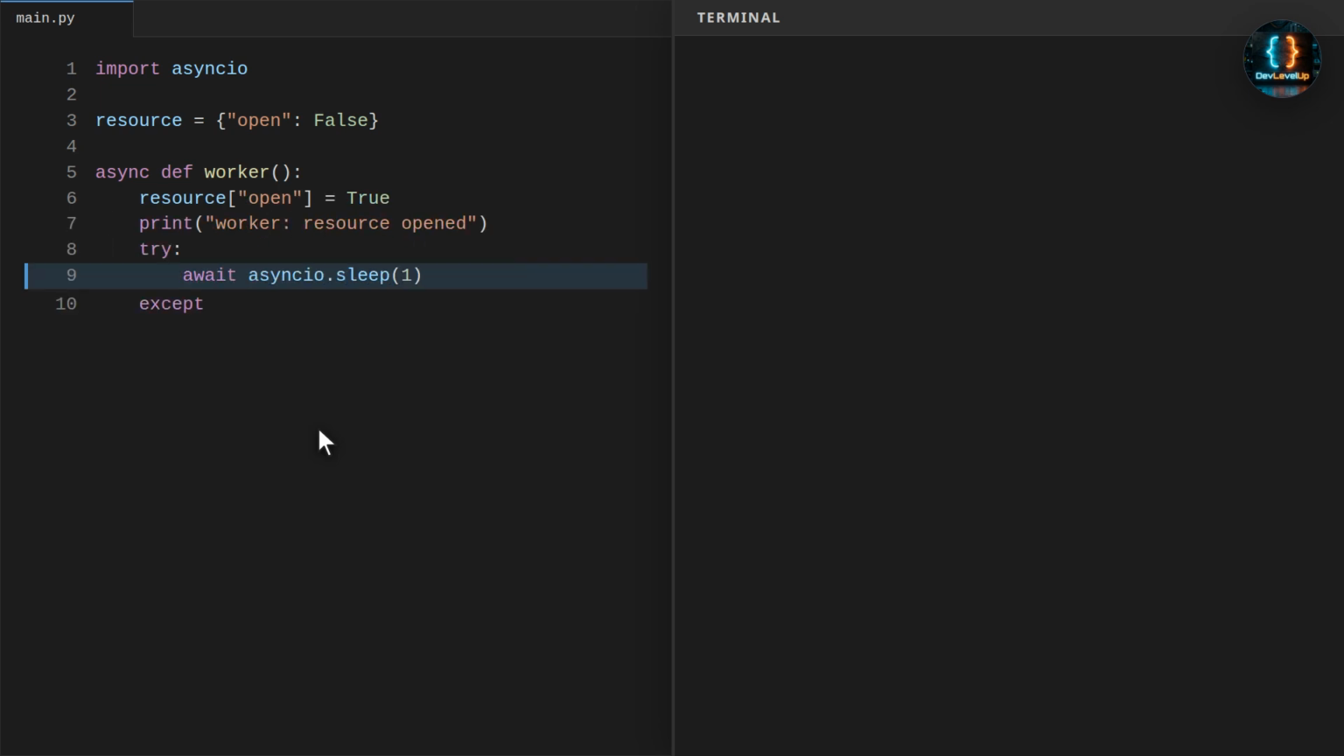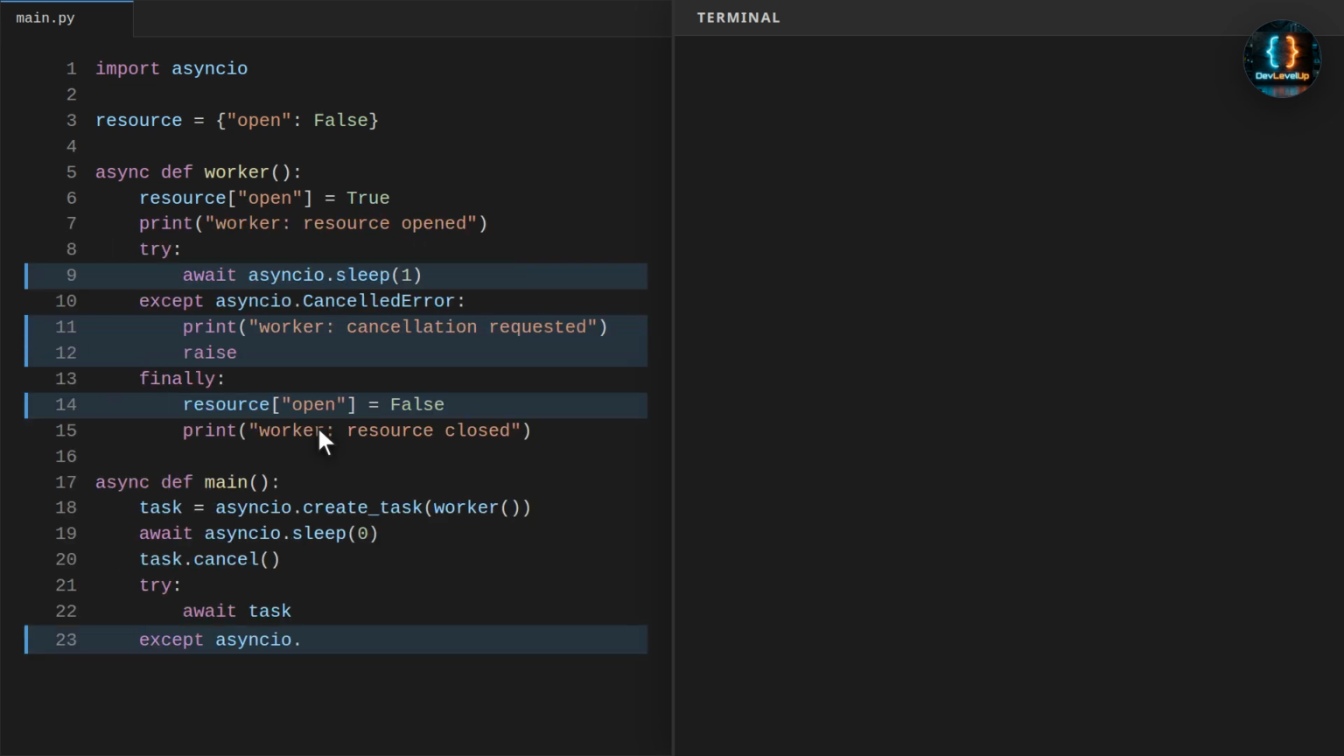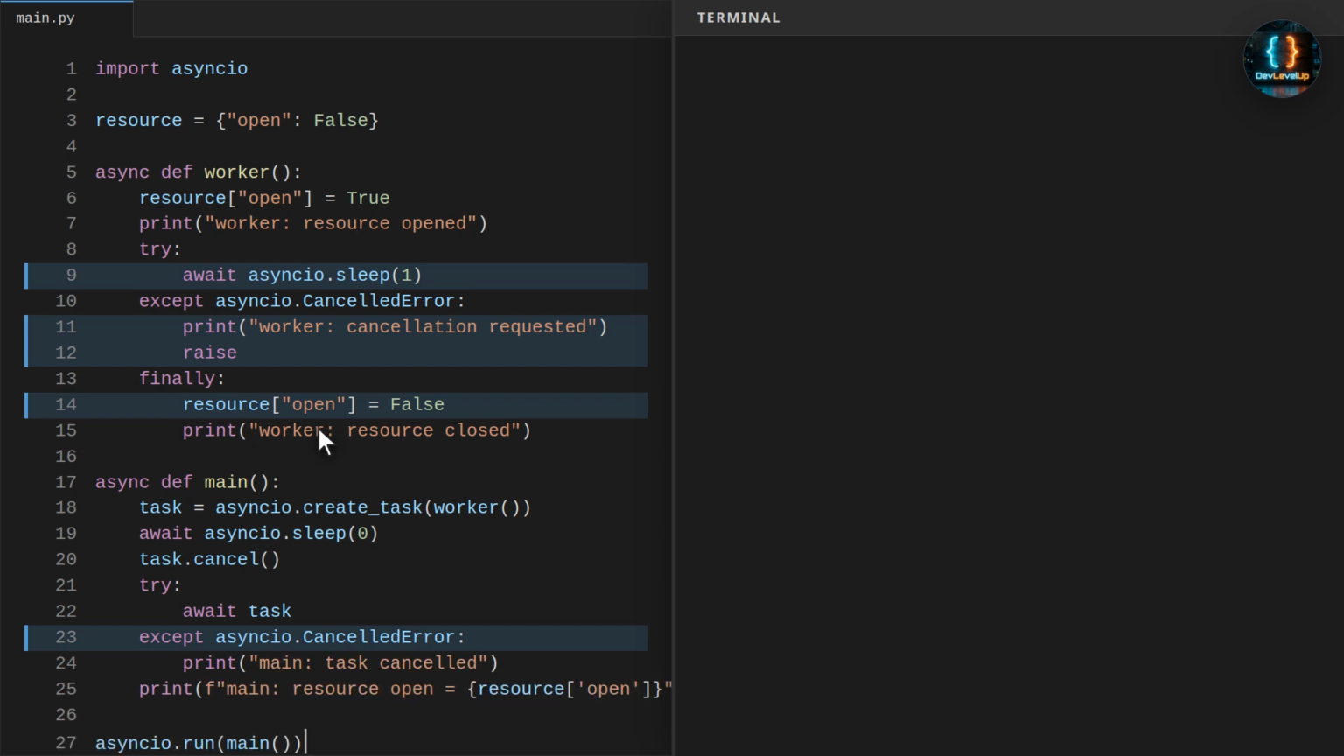Now we are fixing the worker with a finally block. It closes the resource whether the work completes or cancellation interrupts it, and the except block re-raises cancellation after logging it. Run the fixed version and both cleanup and cancellation are confirmed.